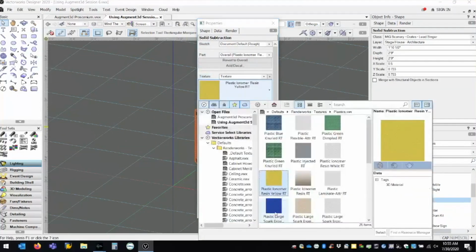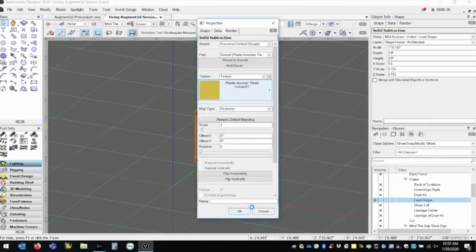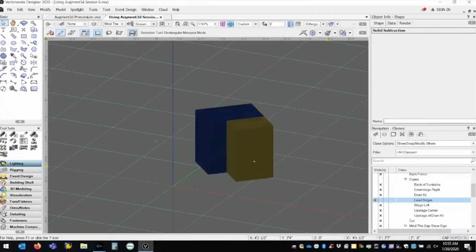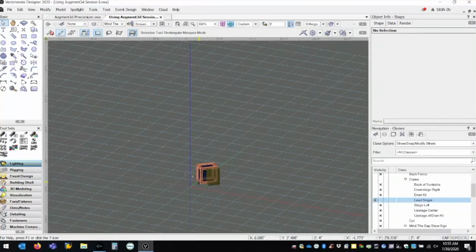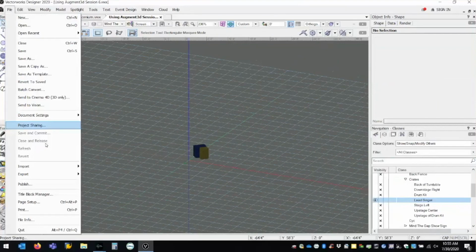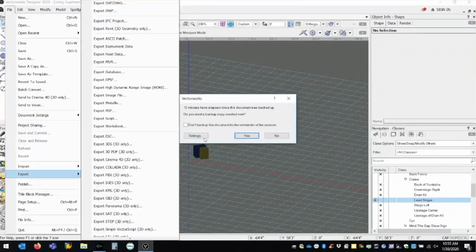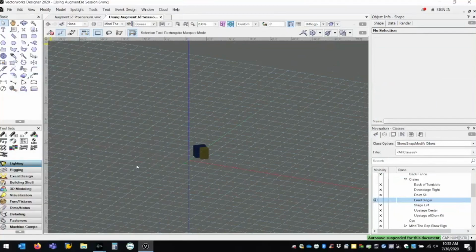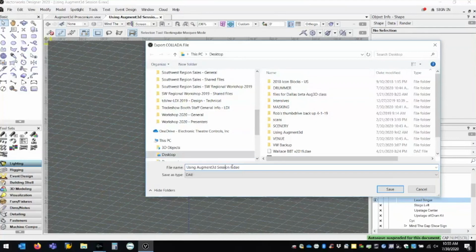We'll do that one as a blue. Sure. Okay. So I've given these textures on the Vectorworks side. So now I'm going to export to Collada. And we'll call this crates.